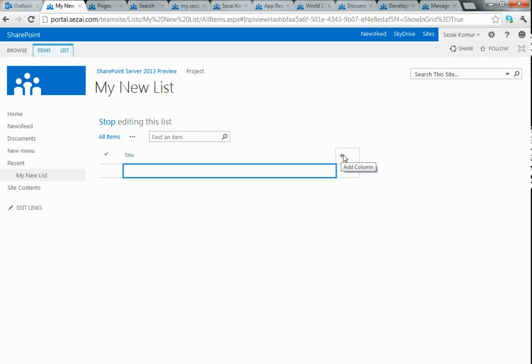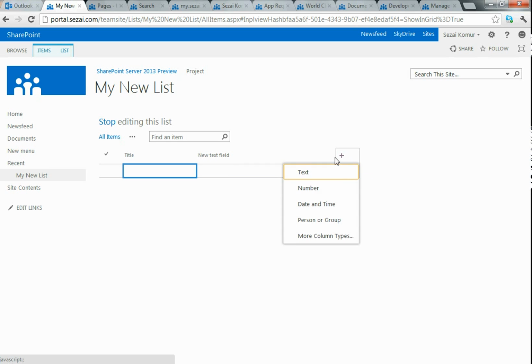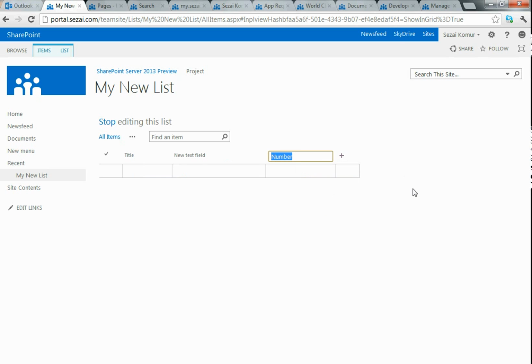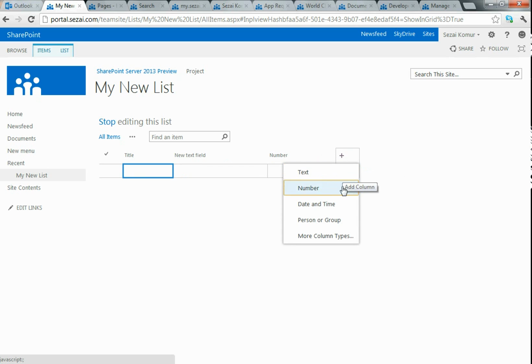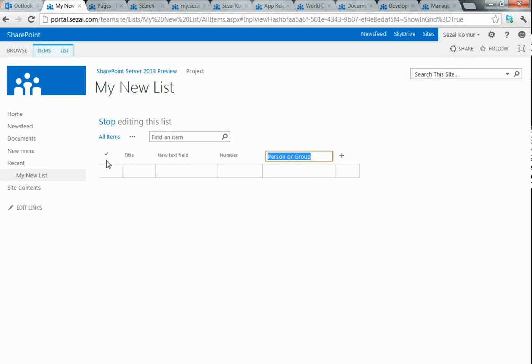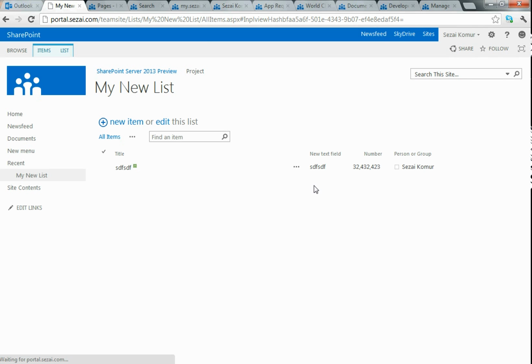Check this out. To add a new column in a list, click this plus button. What do I want? I want a text field. New text field. I want a number. Yep, a number is enough. And then person or group. And then stop editing this list. And done. So you can see quite easily I've created a whole bunch of new columns.